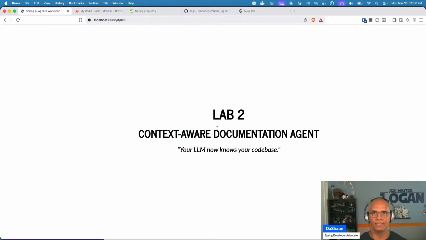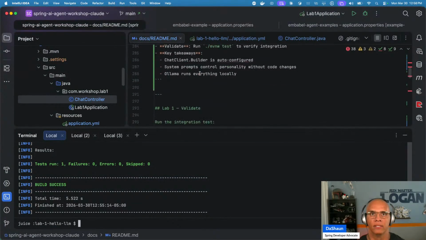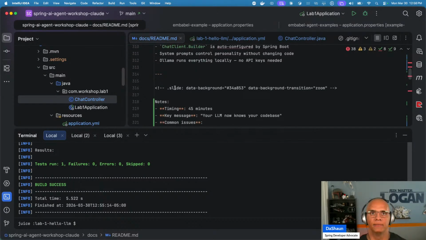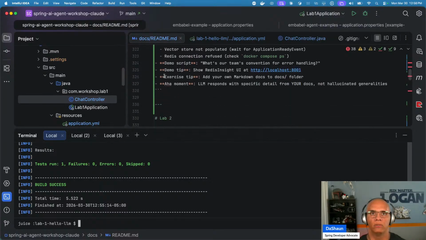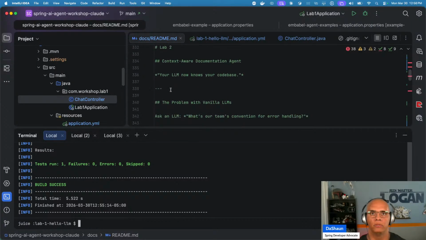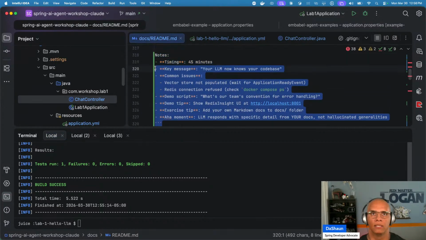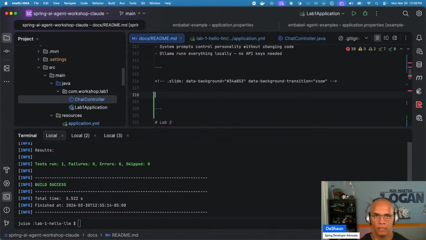Lab 2, context-aware document agent. It feels like this should all be on the same page. It feels like this should be the title of the second one. So let's go down here and go to that. We did the validate. Lab 1 key takeaways. I did this. This is just my notes. Lab 2. I'm going to move these. So I have a page with just notes, and I'm going to move this. I'm going to move this. So this is a cosmetic.